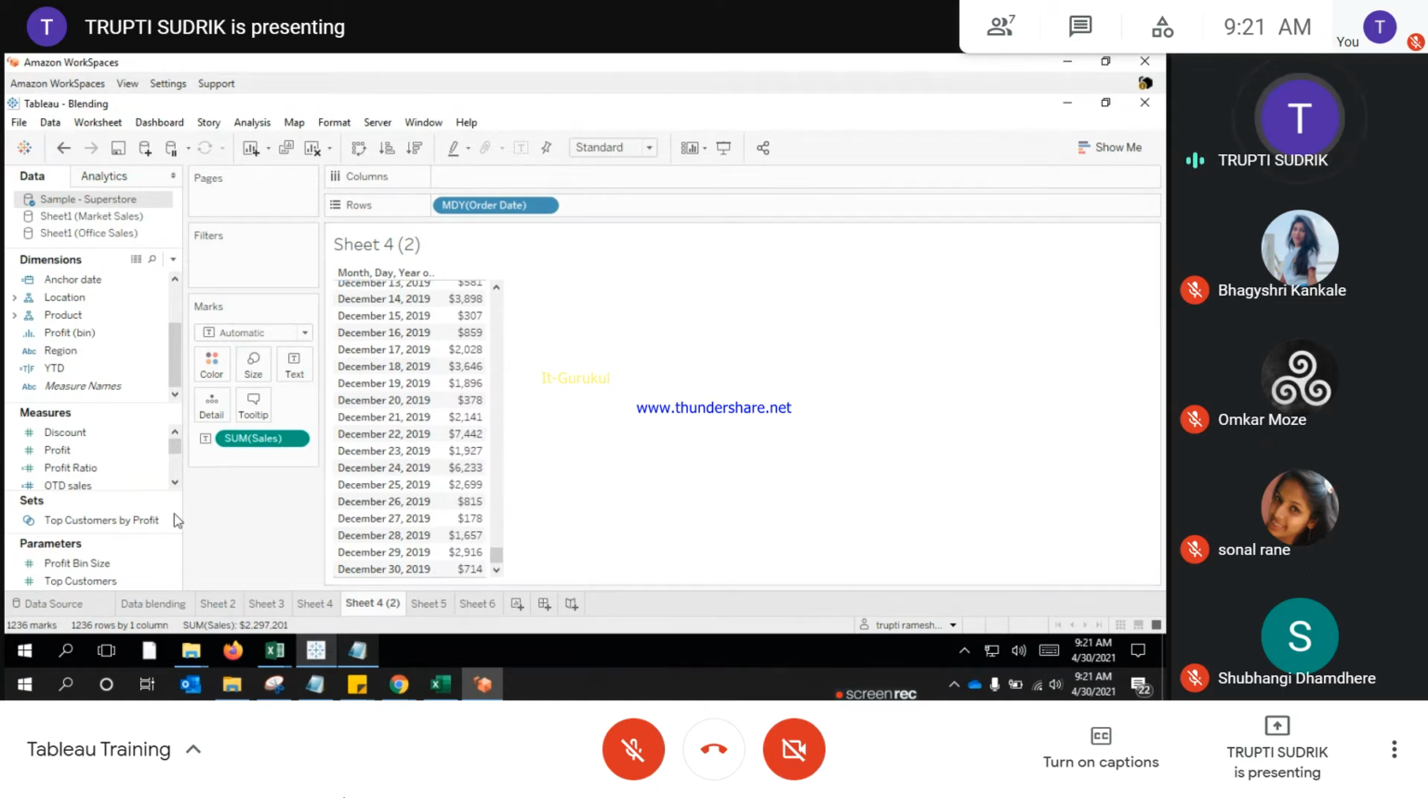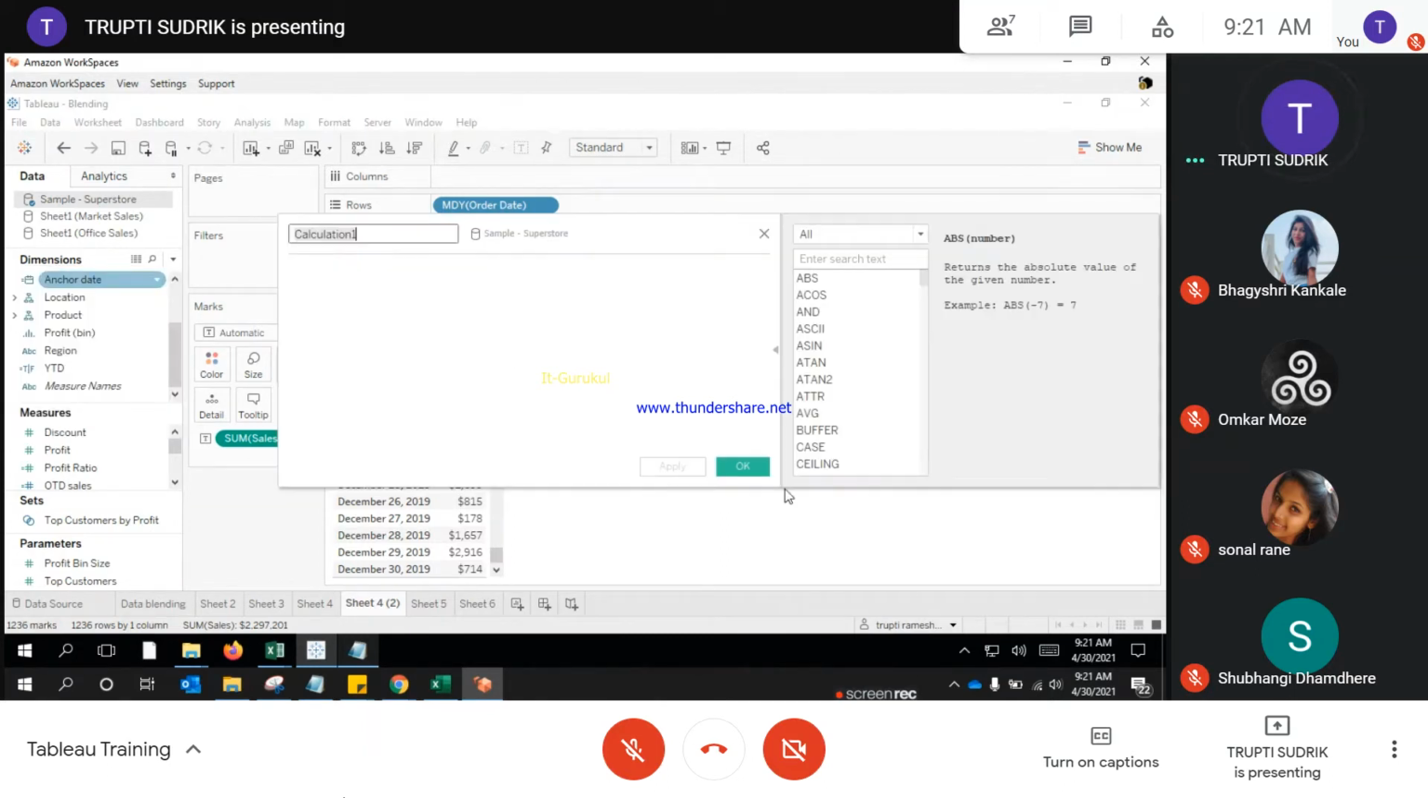Okay, so I will create one calculation field. See, the calculated field I want is YTD. I already have a YTD flag, so I can create it as YTD flag, suppose. I just want to show you the condition.